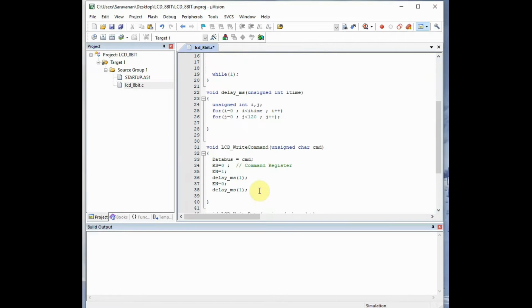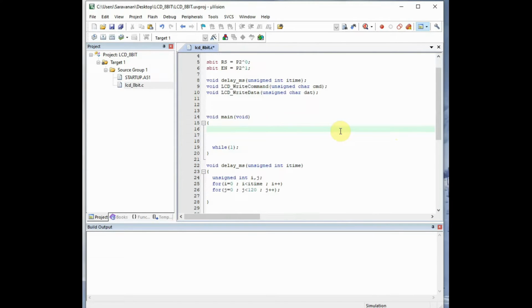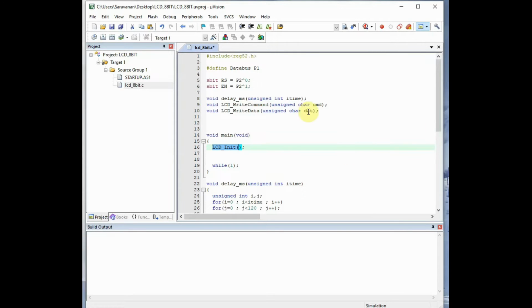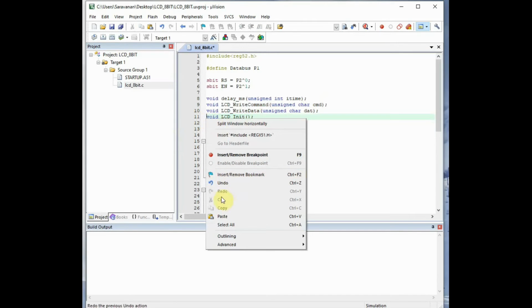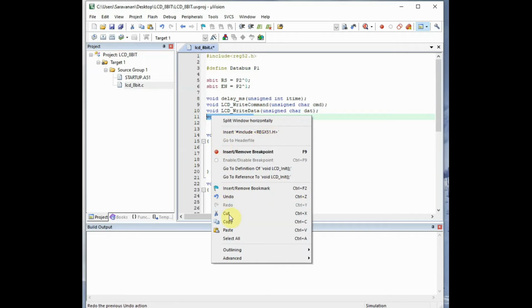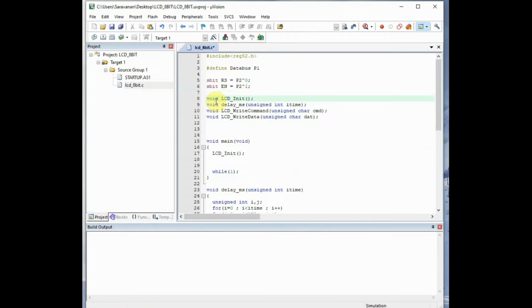Next is the display string function. Before that, under the void main, we'll give the function LCD underscore init. So this is to initialize the LCD. We'll declare this function in the function declarations on top, void LCD underscore init. This function will be called first, so we'll provide it in the first declaration on the top. Cut and paste it to the top below the sbit declaration.